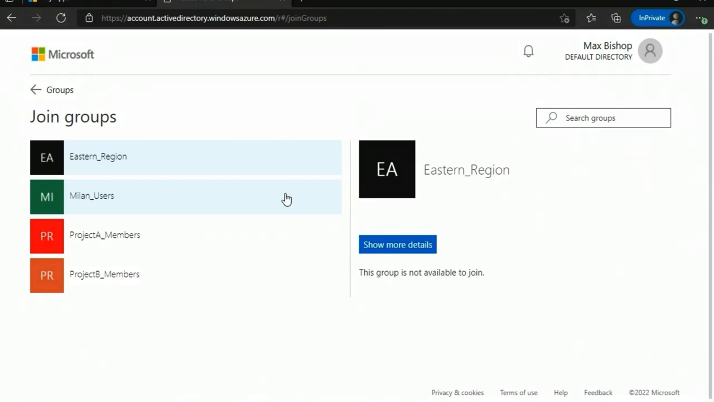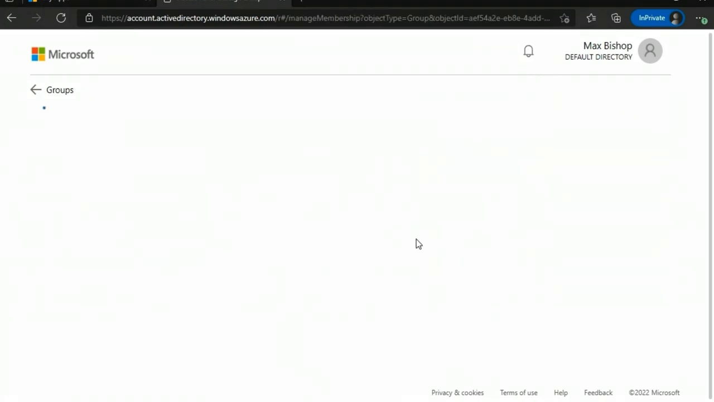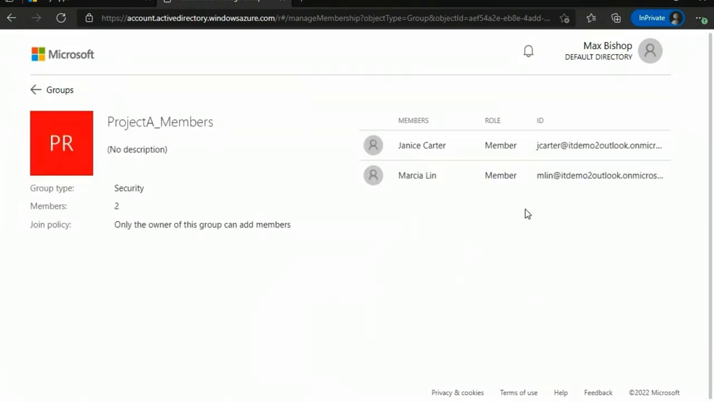So let's say that Max Bishop wants to become a member of the Project A members group. So I'm going to go ahead and select that group. But then it says on the right, this group is not available to join. Even if I click show more details, it's just not showing me anything else that's helpful. Showing me the members of the group, but that's it.